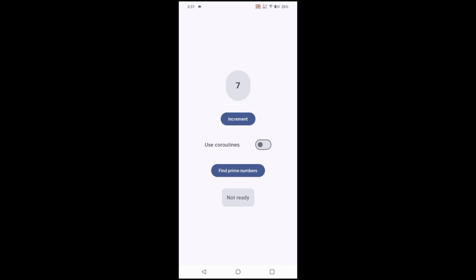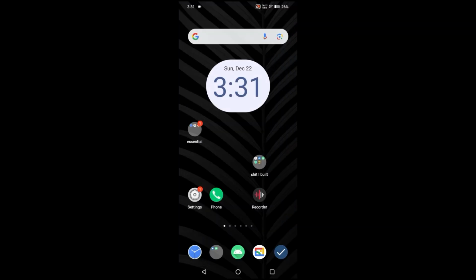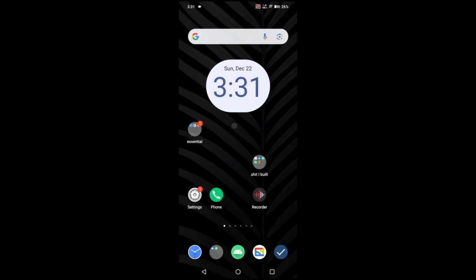So let's click on this button and run the find prime function. When we click on the find prime number function, our app just crashed. Okay, let's run it again and do something else. It's gonna crash, but before it does, I'm pressing the increment button, but it's not incrementing. Let's do that again, but this time I'm gonna use the coroutines.